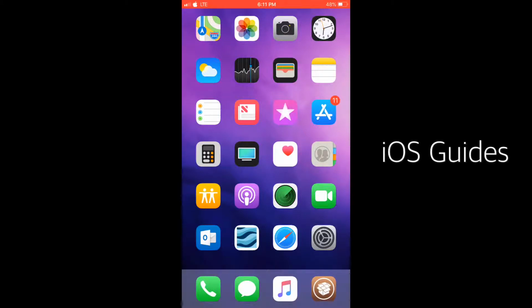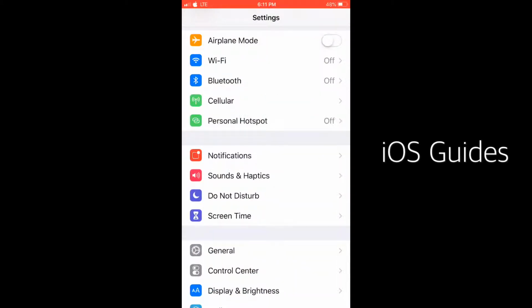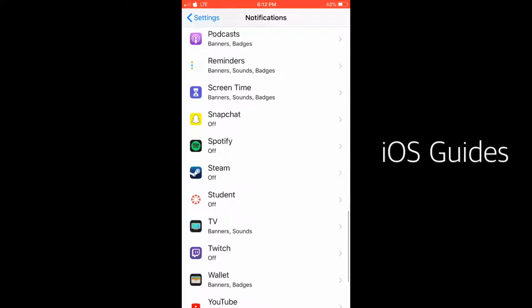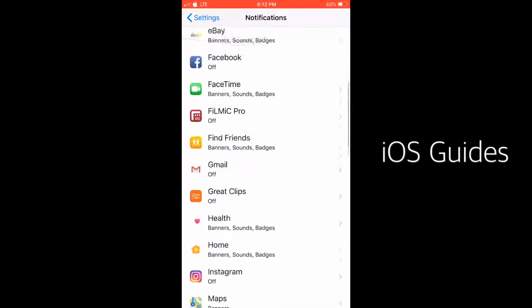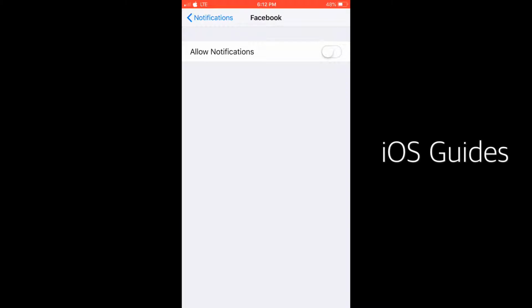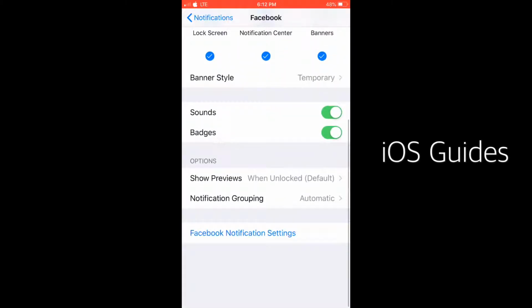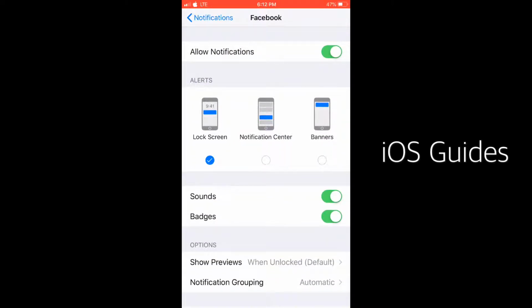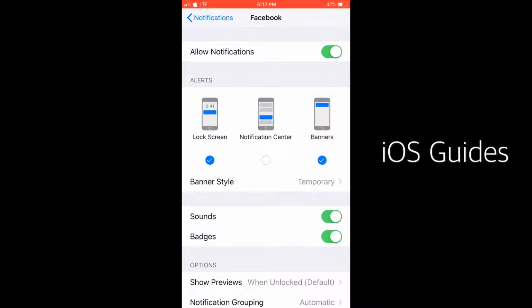So the first thing you want to do is go to your settings app, scroll down a little bit, tap on notifications, and here you will see all the apps that I have on my phone. And I want to enable notifications for Facebook. You can choose any app you want and then hit allow notifications, and you have a bunch of different options. So you can enable it for only the lock screen, banners that will come down, or notification center, or all of them. I'm just going to keep all of them on.